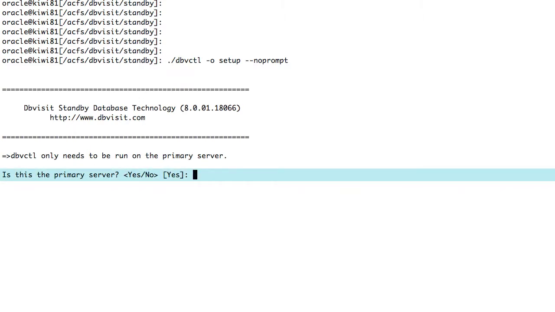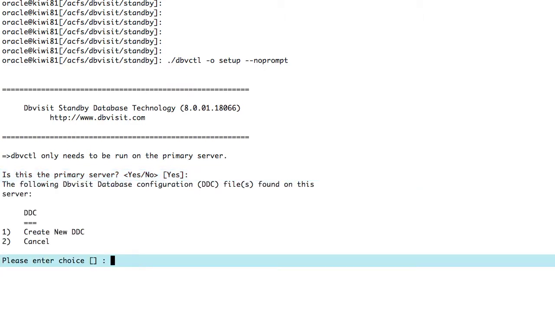I am on the primary system where dbvnet and the agent is running, and on my standby environment, I've already started dbvnet and the agent as well. So I specify that. It's going to ask me now, do I want to create a new DDC file? And the answer is yes, so I'm picking option 1.